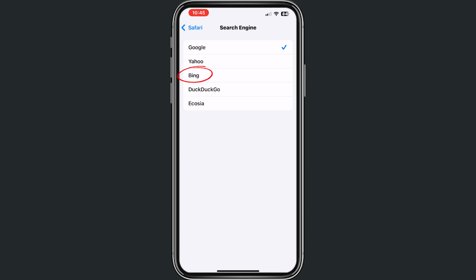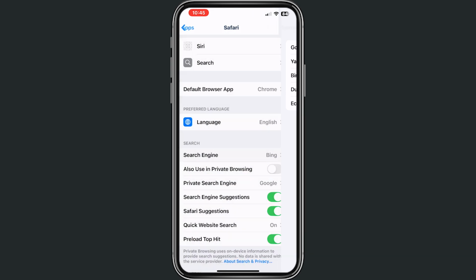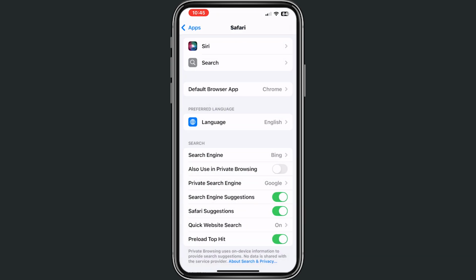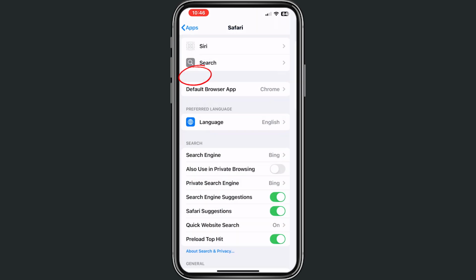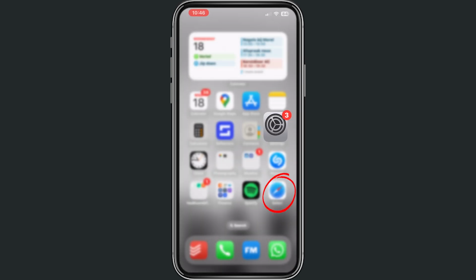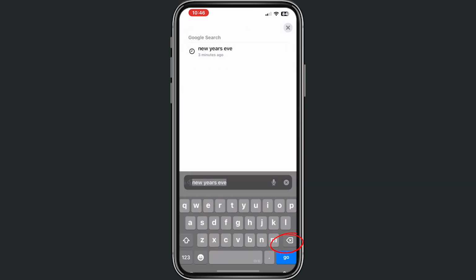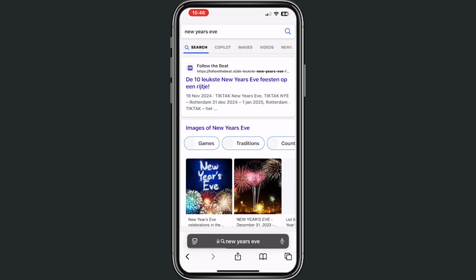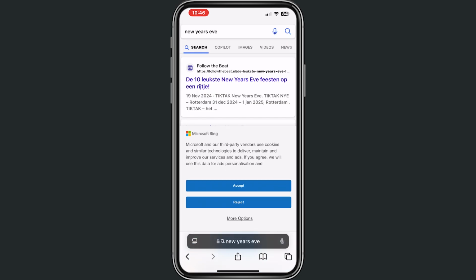Now let's say we want to use Bing, then go back. Then you have the option to decide a private search engine. Now let's do Bing too. And then you can also use in private browsing, so please turn that on. And right now if you go to Safari and I search for New Year's Eve, hey, he is using Bing.